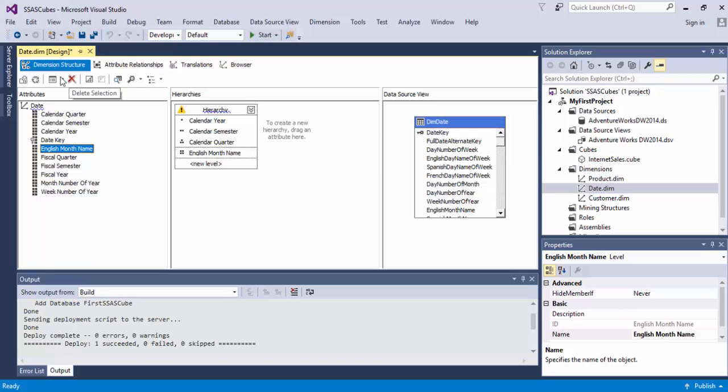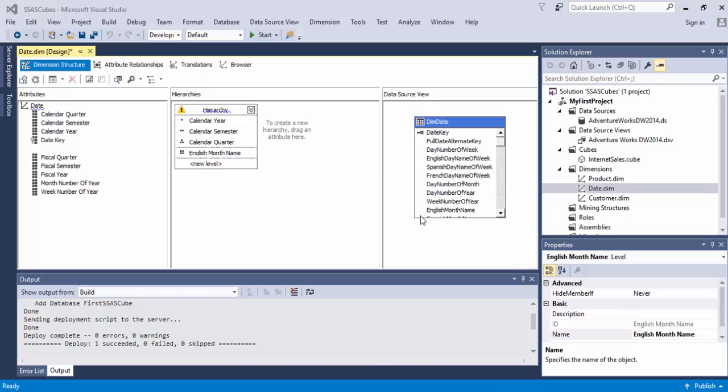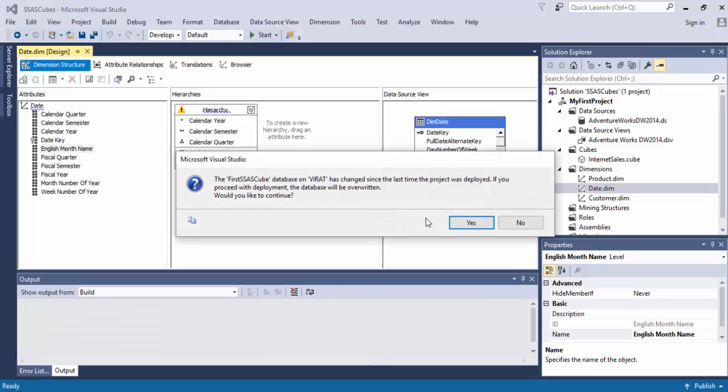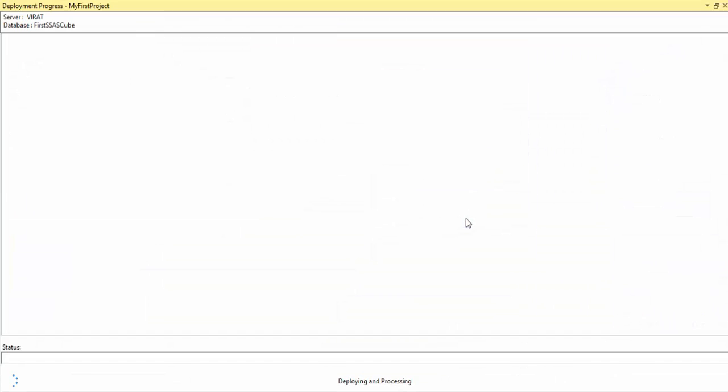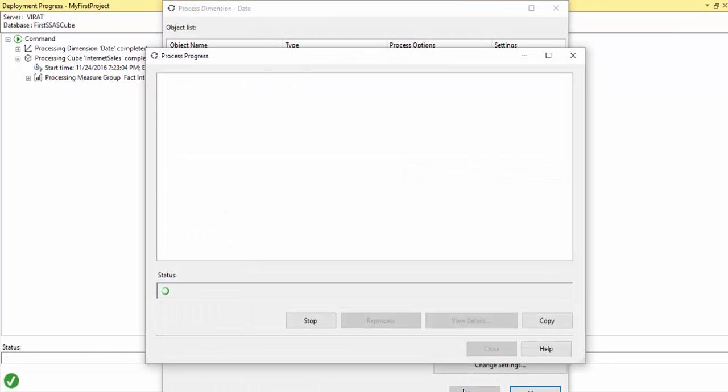What I'll do is process the cube. Yes. Run.